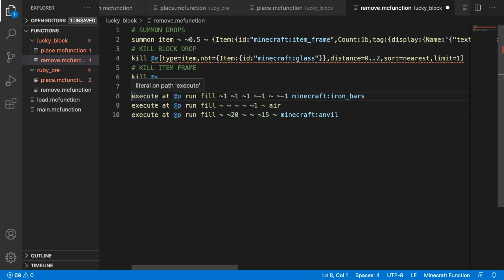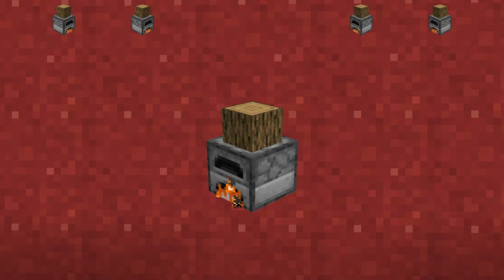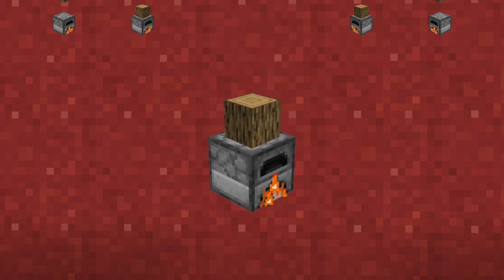You can also combine the custom block system with many other data pack concepts such as loot tables, predicates, and advancements in order to create a very complex data pack.